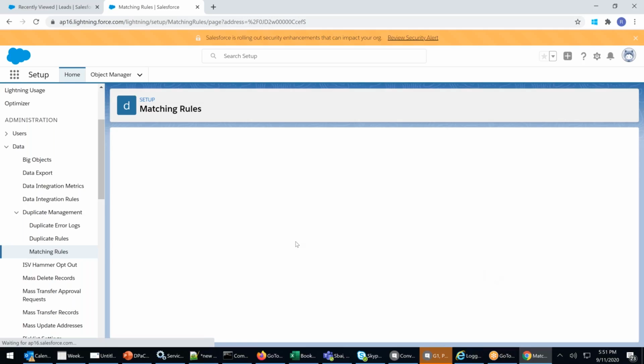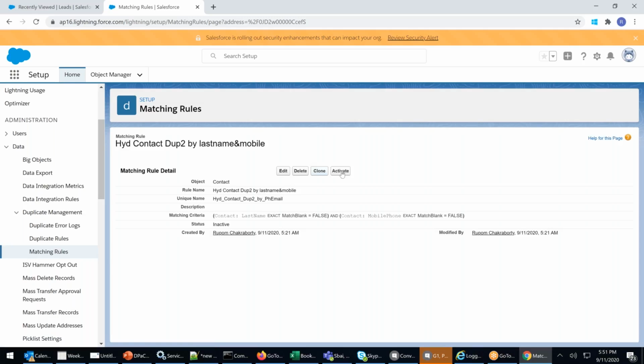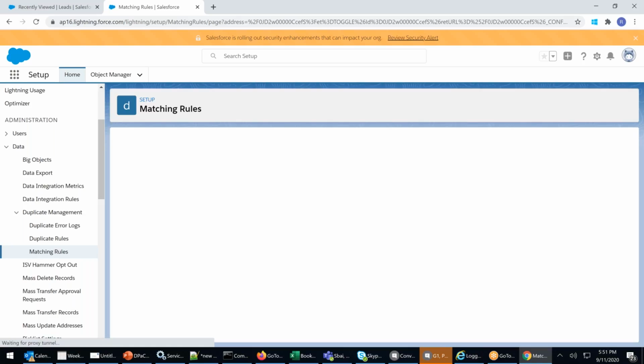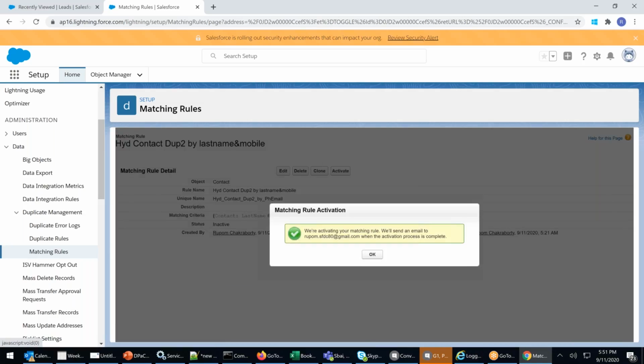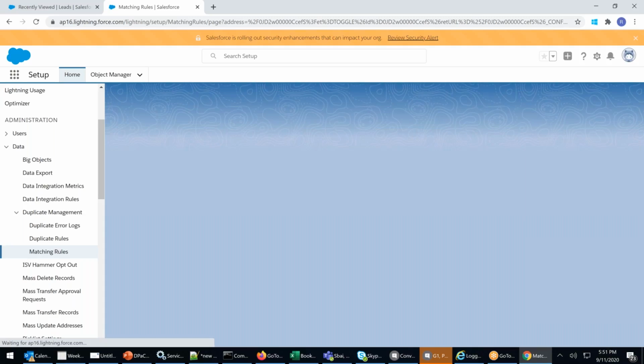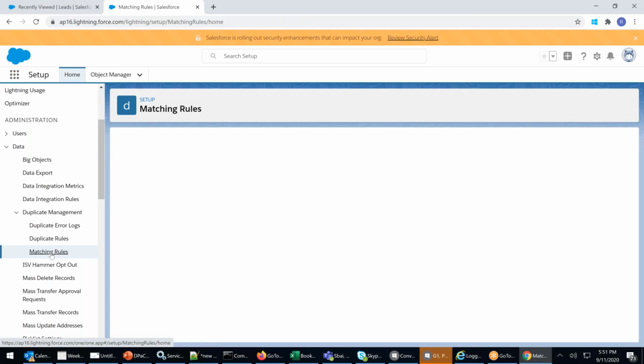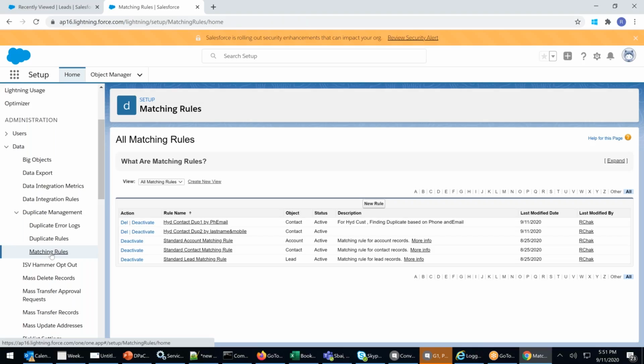So step 1, define duplicates. I will say two rules are active on contact. Two definitions of duplicates are there in my system, two definitions for Hyderabad customers. For Chennai, I can create a separate definition. For India, I can create a separate definition as per business requirement. So this can be a duplicate in Hyderabad, and the same data in Chennai is not a duplicate. It can be like this, so we can do anything.